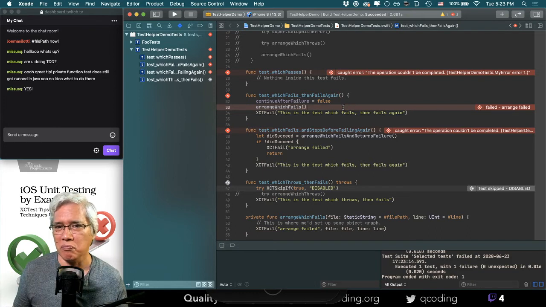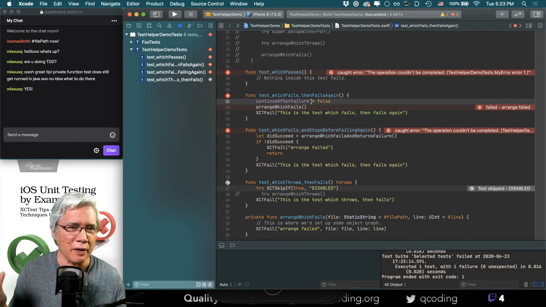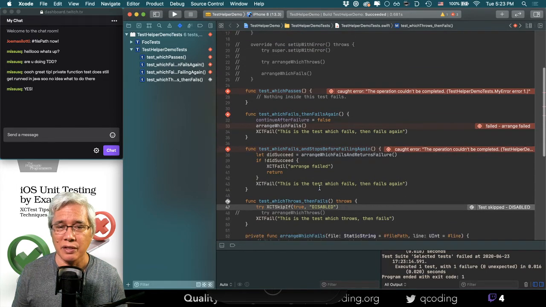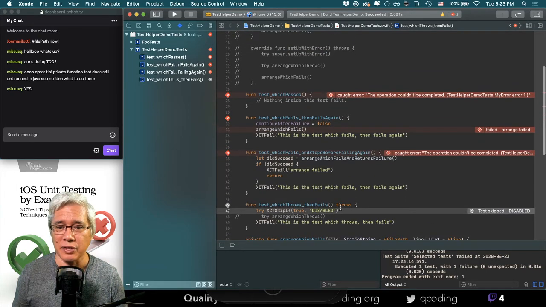Is this better? I don't know. But I am starting to think that it is time to start adding throws on everything, so that if I ever want to do a skip if, especially using this to mark disabled tests, then I don't need to change anything.